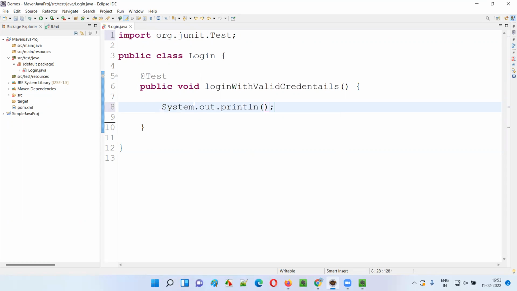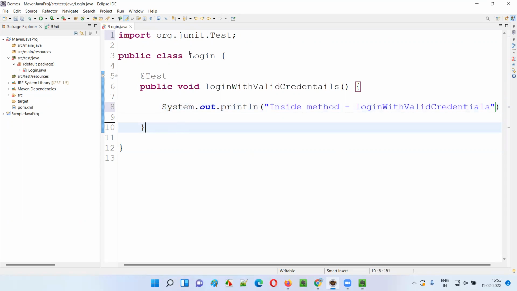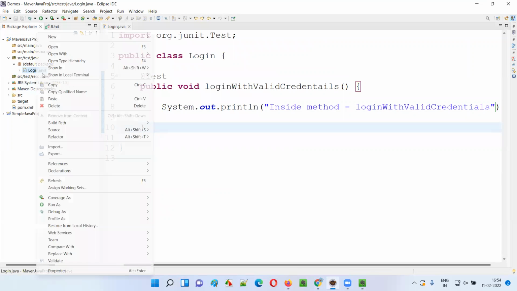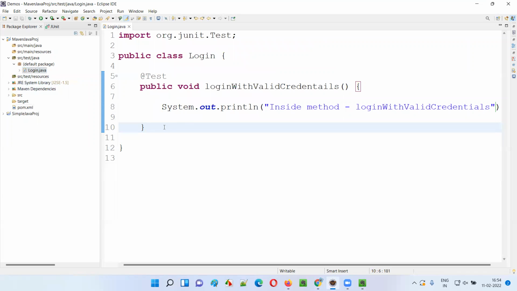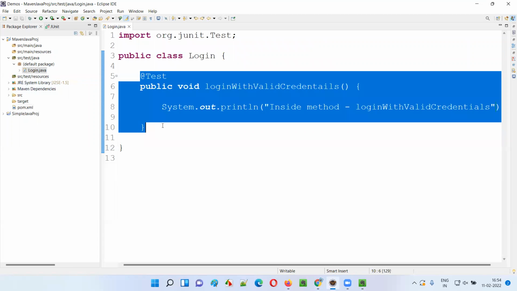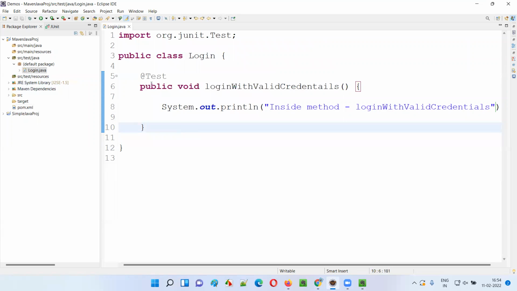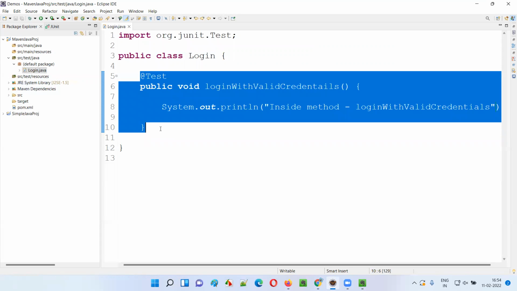Some sample code I will write, that is a System.out.println statement inside the login with valid credentials method. Now run this code. Save this, and if I run this Login.java class, you will not get Run as Java Application. You get that option only when you have the main method here. This class doesn't have the main method, but still you can run the code because we have JUnit unit tests available.